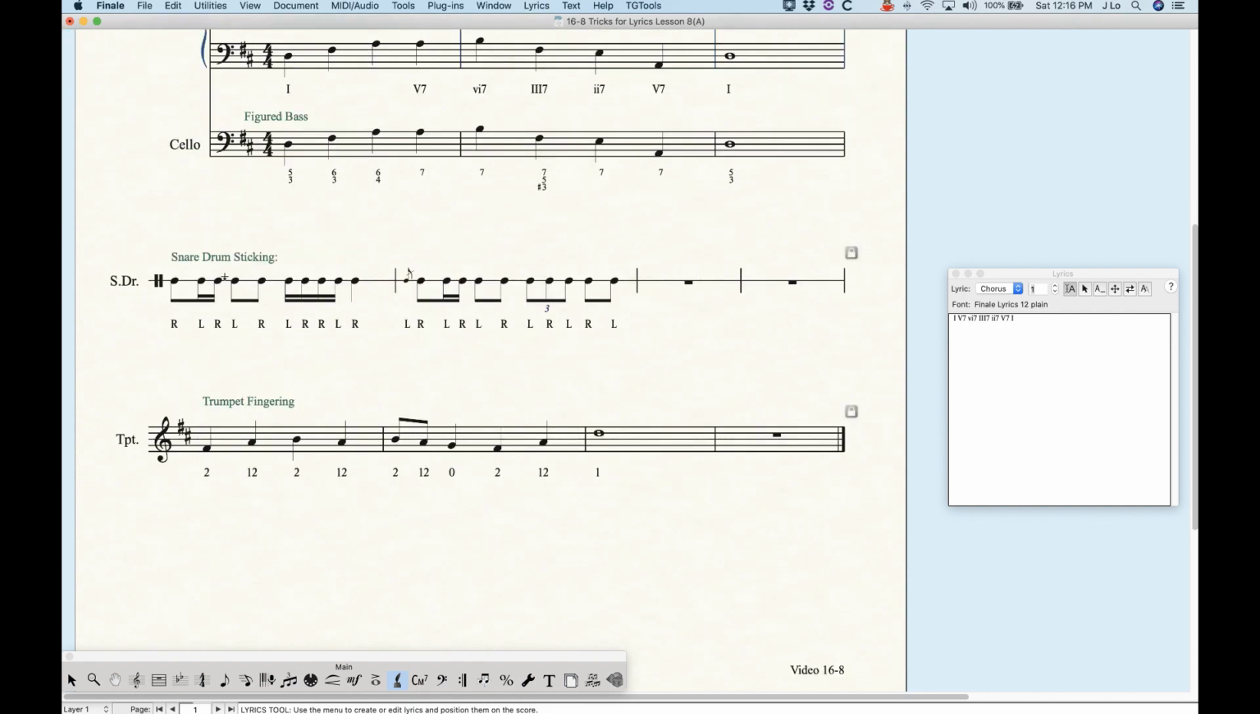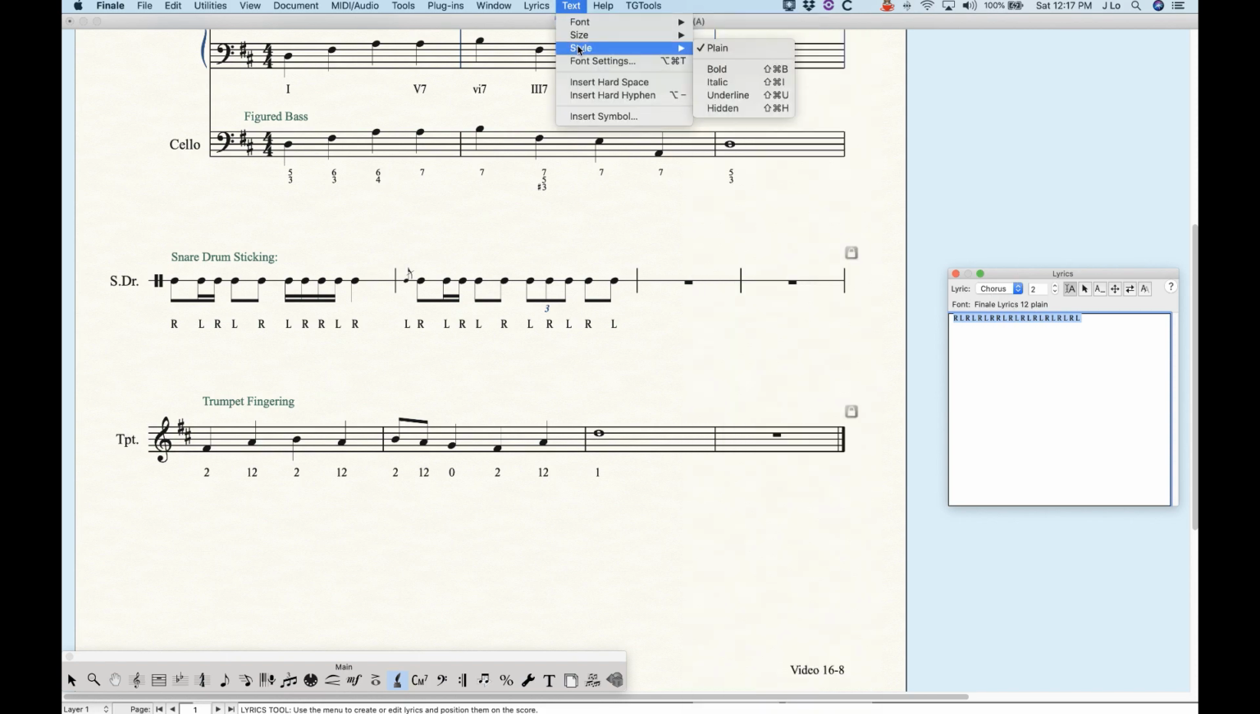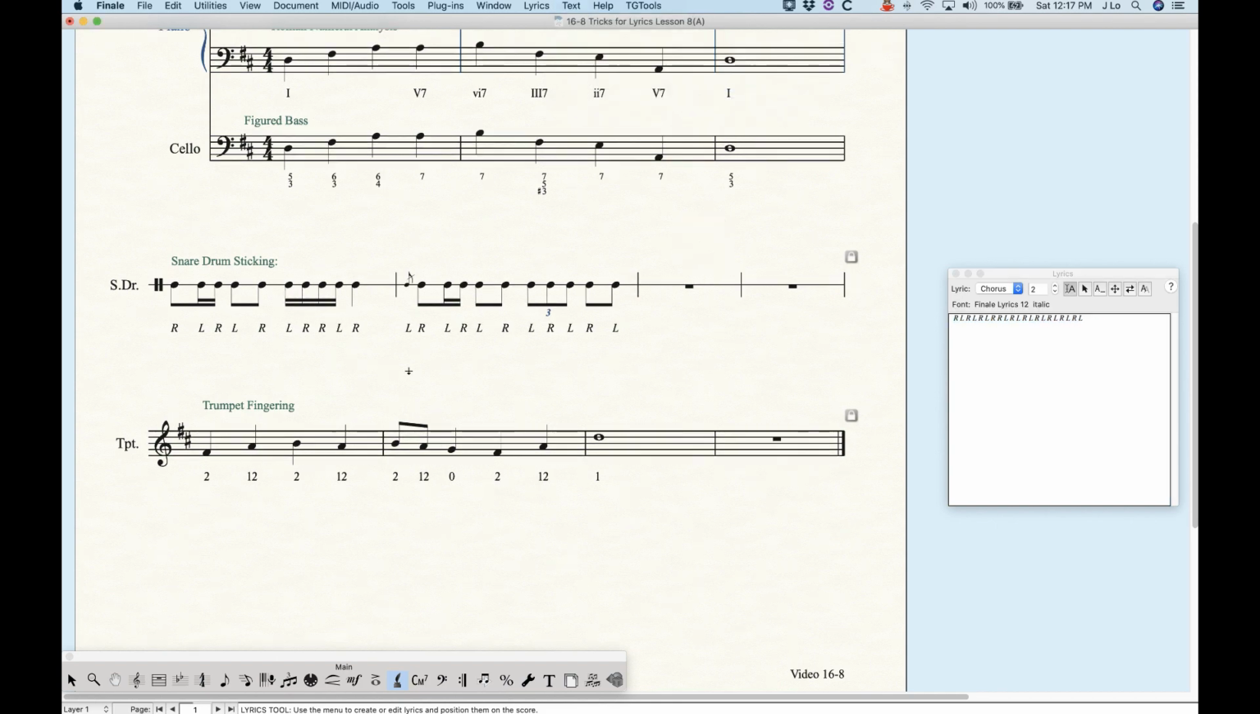Other things that you can do with it. So I've got some snare drum sticking here, which I've set up, I believe, in chorus 2. And you can see that you just literally can type LR, LR, LR as you need to. And of course, the good thing about putting these in different sections like this is that if I wanted to italicize these snare drum stickings, I could do that in one fell swoop, just like that.